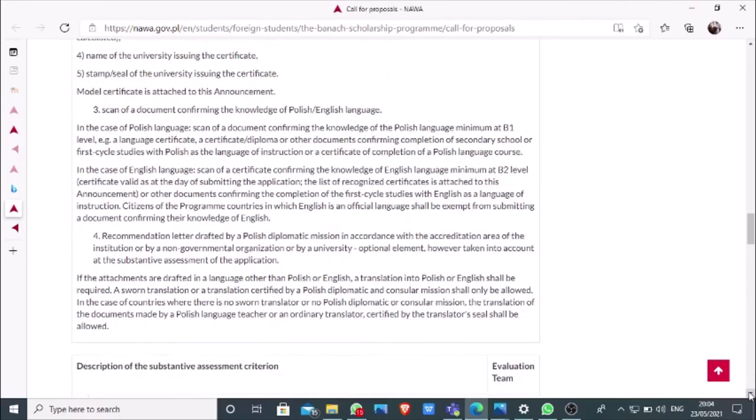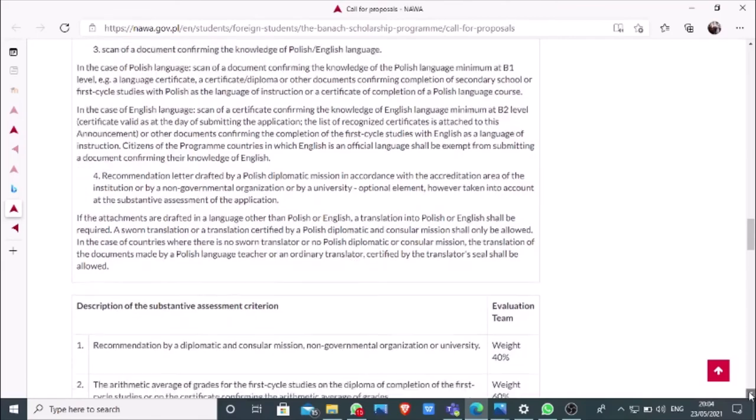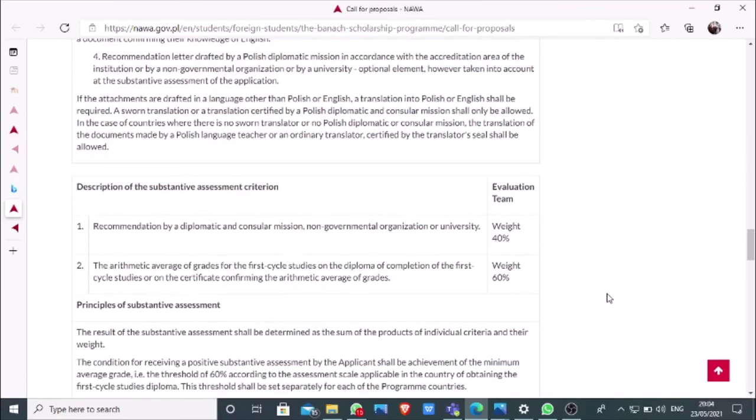And now the recommendation letter. You can see there's no research proposal in the requirement for this year's application. The recommendation letter could be drafted by a Polish diplomatic mission or an NGO or a university. The thing about this recommendation letter is, let's go somewhere first. There's a mail that someone sent to the correspondent of the program. The person replied that the recommendation letter is optional, but gave the characteristics of what it should be. It should be of good quality, it should show what the candidate can do. I will try to attach it so we can all go through it.